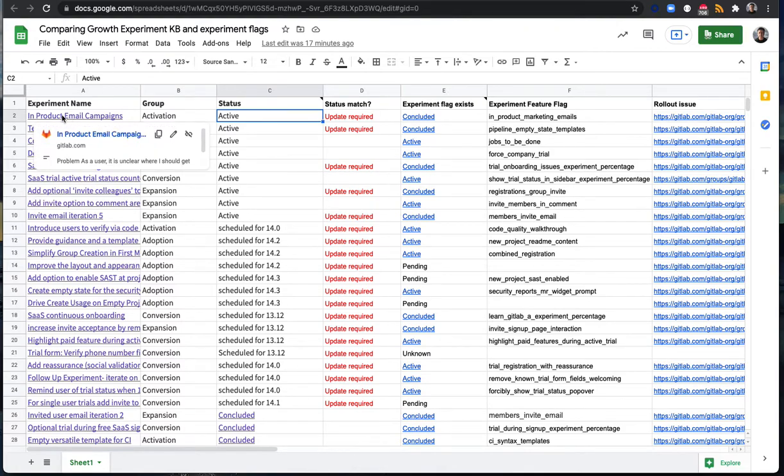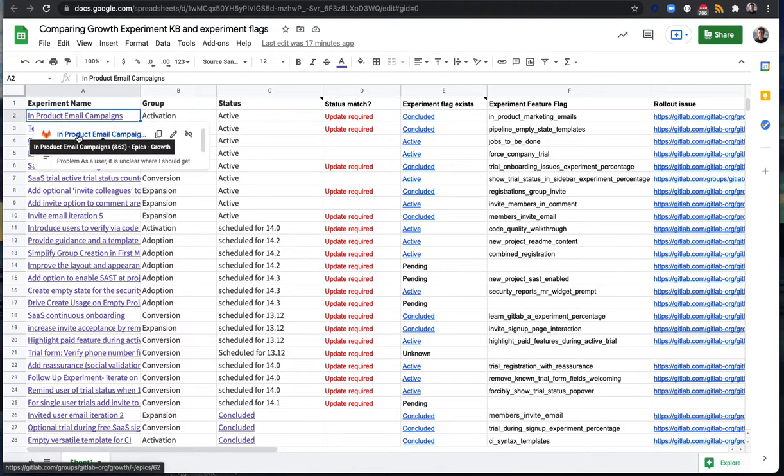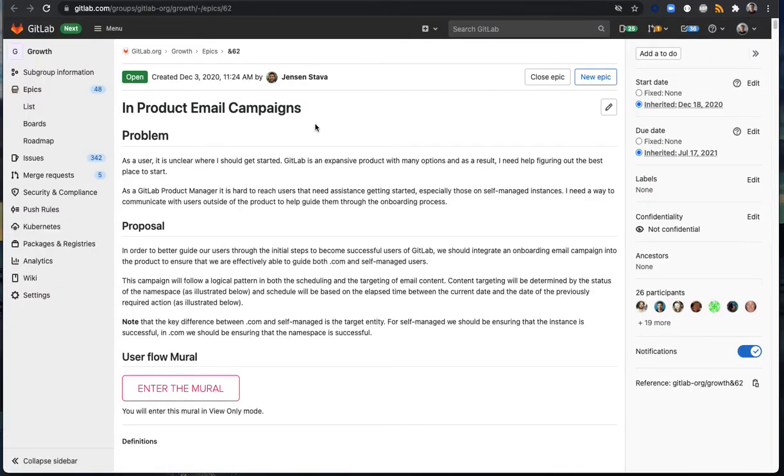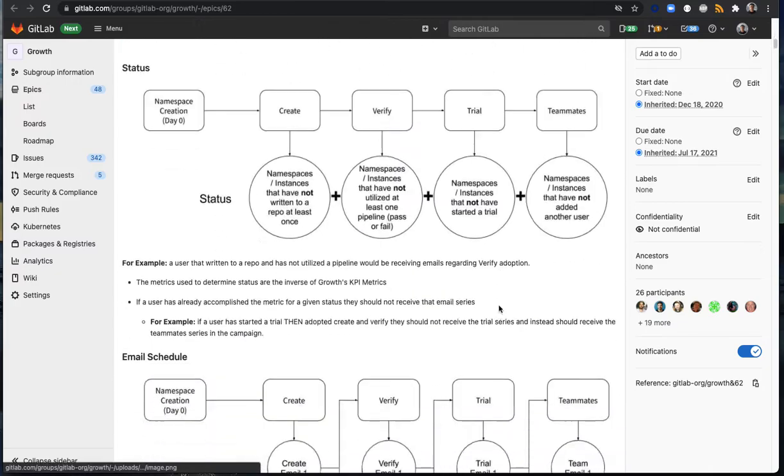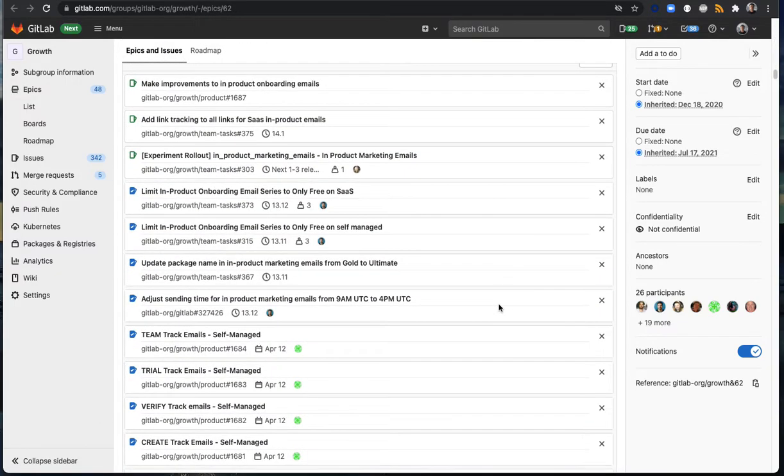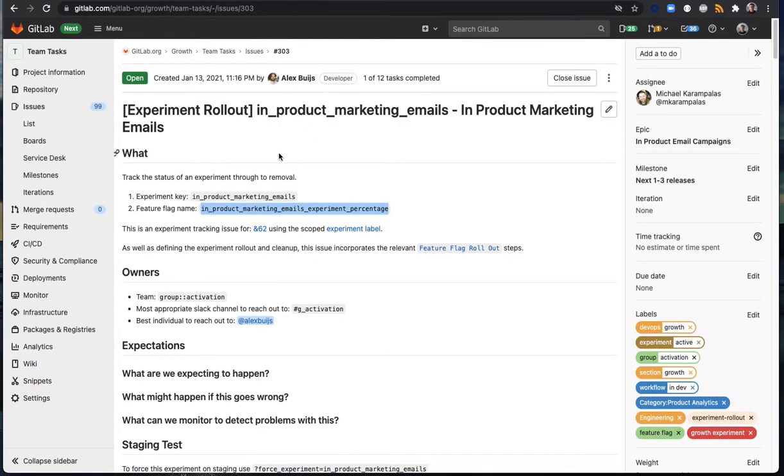So for each of the experiments, I'm looking at the link that you've provided in the product page, in this case in product email campaigns. I'm really just scrolling through, looking for the rollout issue, which could be called experiment rollout or experiment tracking. Once I've found that, it should tell me the name of the experiment key, which some of the older ones have experiment percentage on the end of them. Most of the newer ones don't, it's just the experiment key.